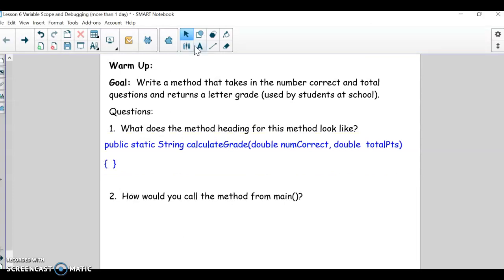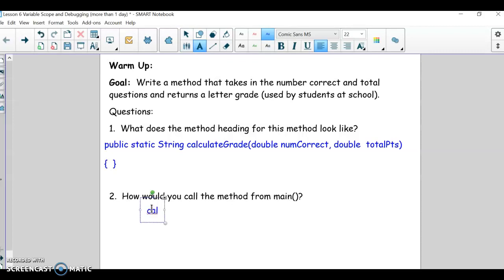And then to call it, if we were inside of main, we would call the name, calculateGrade, and pass in the number correct, say 5, and then the total points, say 10, with a semicolon to call the method. And this one we'd want to store, so we do String grade equals. We declare a string variable, give it a name, and set it equal to whatever is returned by the calculateGrade method, in this case some sort of letter grade like A or B.